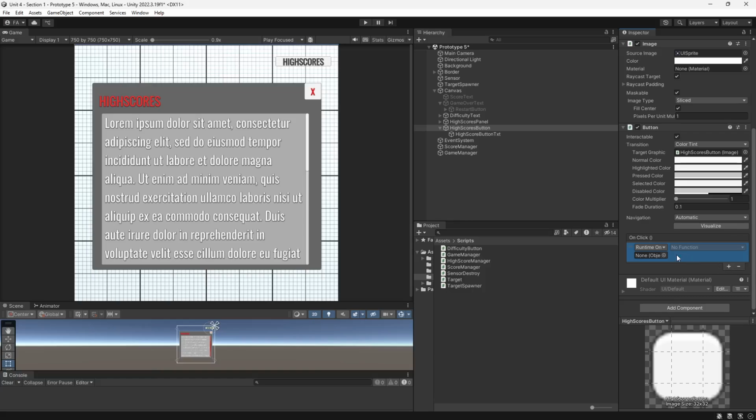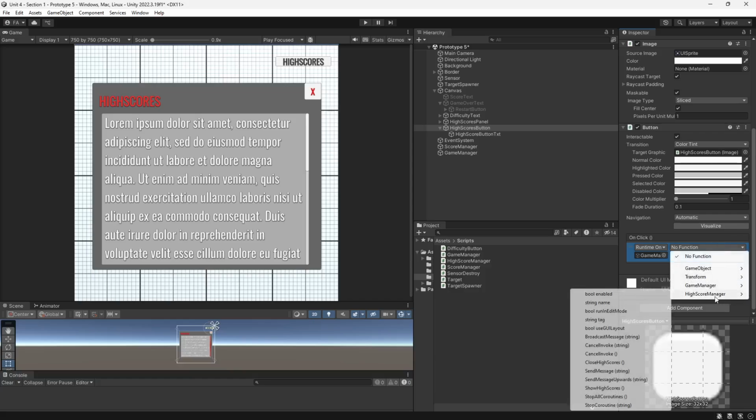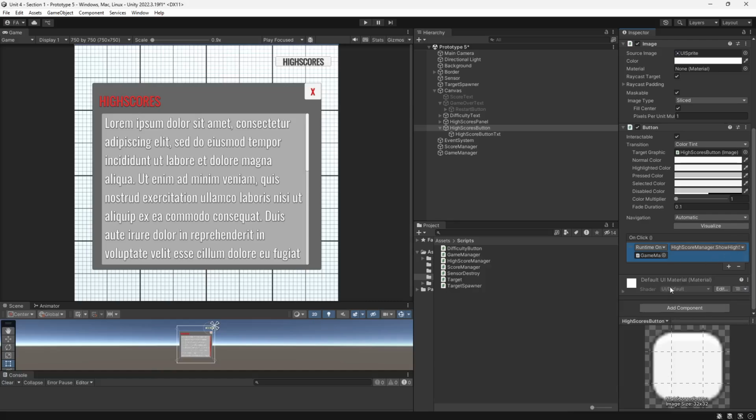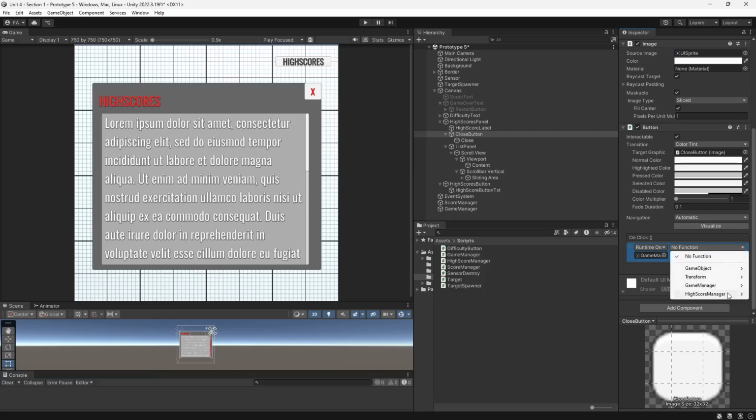So whenever we click the high scores button, we'll go to our game manager object, then to our high score manager script, and call show high scores there. And for our close button, it's under our panel, so it's here, close button. Again, on the button component, we add an action listener, and game manager as well, because this is where the function is. Then from high score manager, we call close high scores.